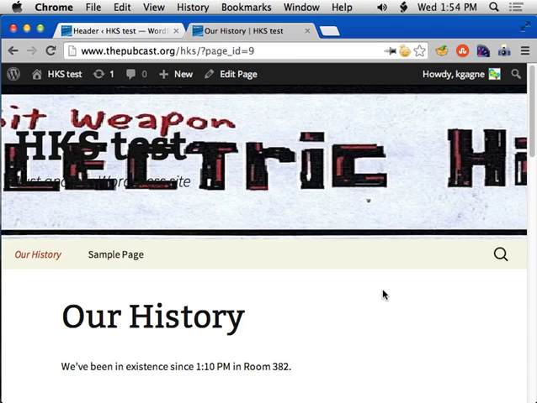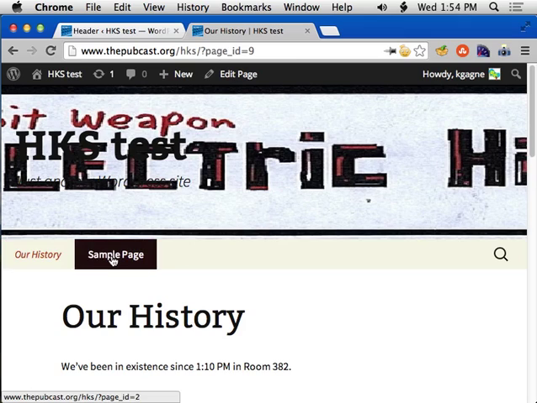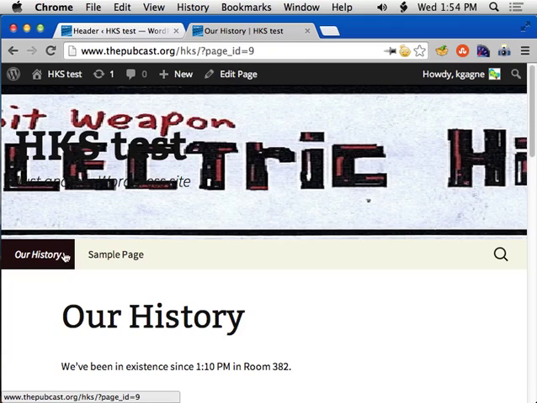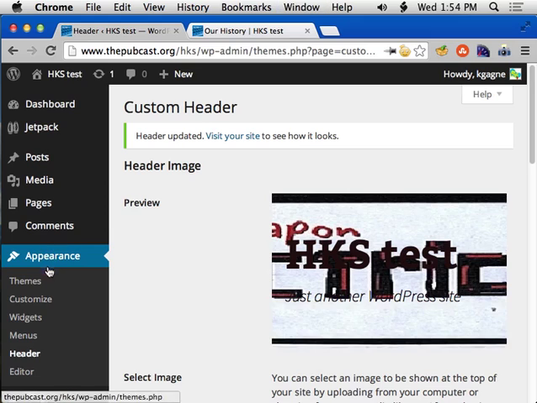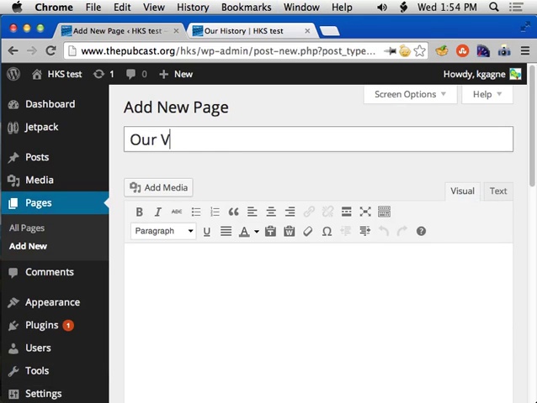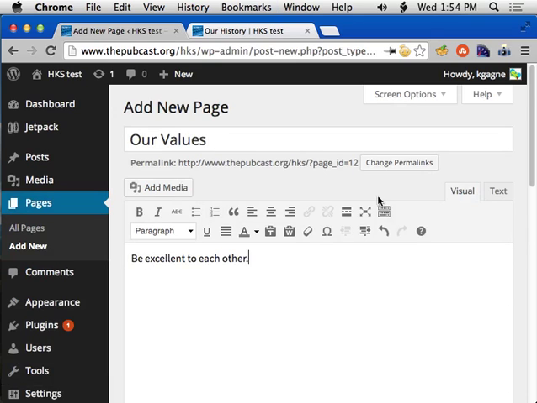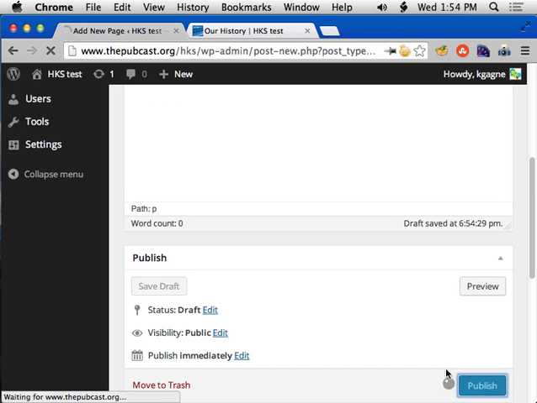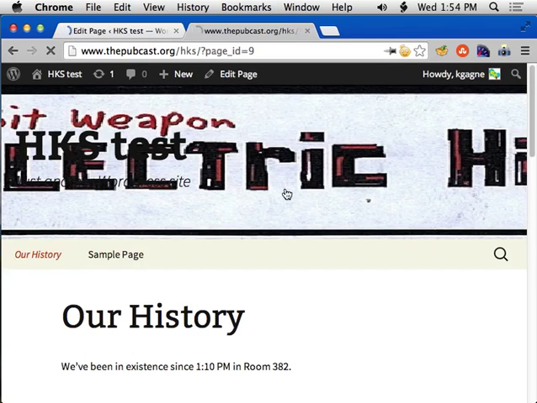Question? How do you add tabs on top of the page so that take you to other content pages? Like these right here? Yes. Well, I created the Our History page just by creating the page, and it automatically popped up there. So if I were to create another page, like add new, I create that, refresh the page, and there's another new tab.